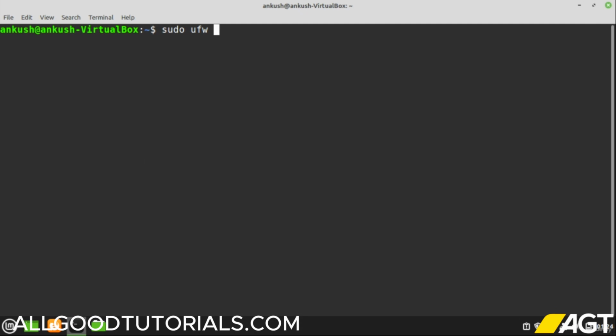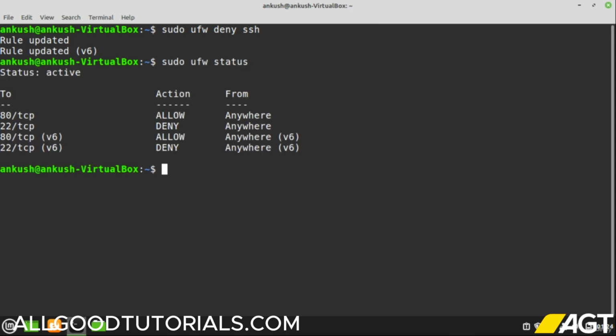Now let's see how we can deny a particular port which has already been enabled. We can disable any port by using the ufw deny command. Okay, so I will write sudo ufw deny SSH. So it is saying rule updated. Now let's again list out all the rules. So it is saying that firewall is active, and you can see that port 22 is denied right over here, but it is showing in the list.